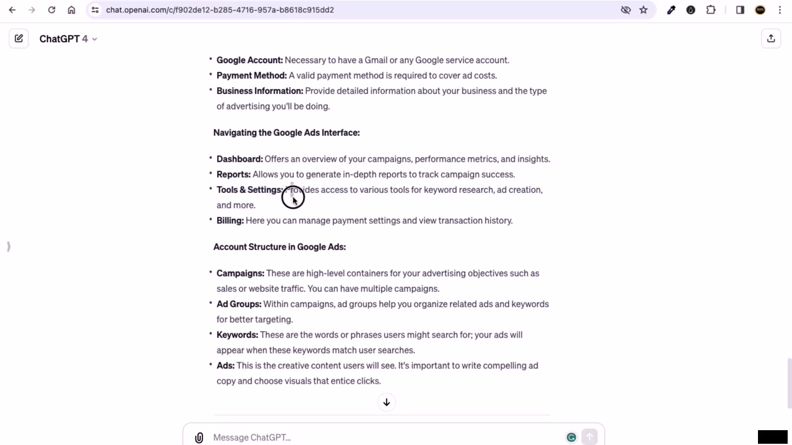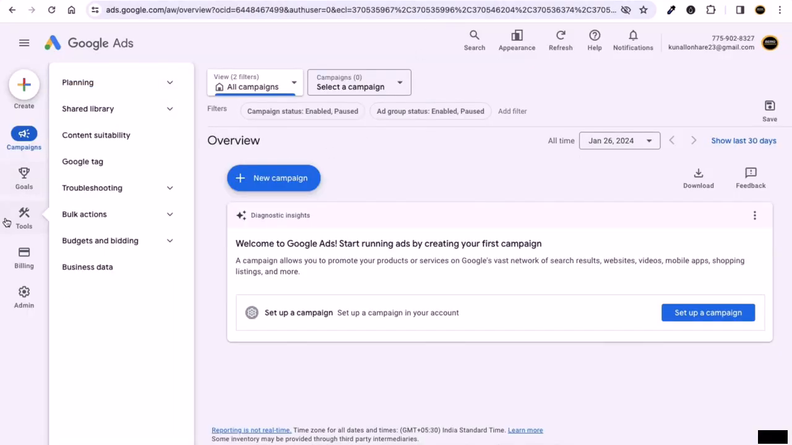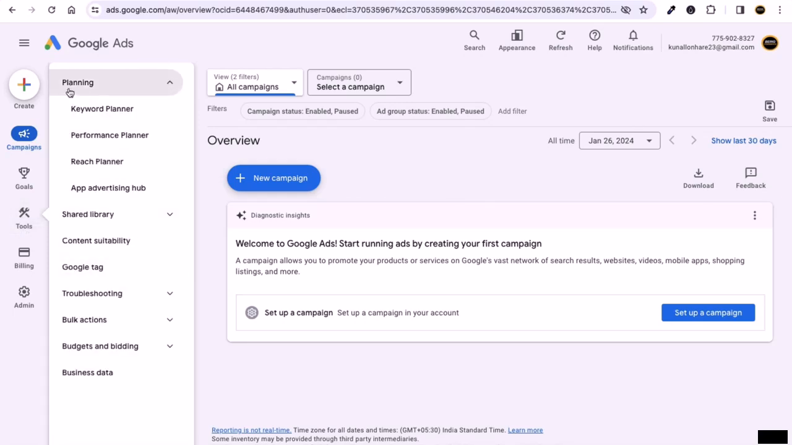Okay, so these give you access to various tools for keyword research, ad creation and more. Over here we have tools, and inside tools we have a lot of things. Under planning, we have various tools like the keyword planner. This will help us know which keywords we should use to show our advertisement.